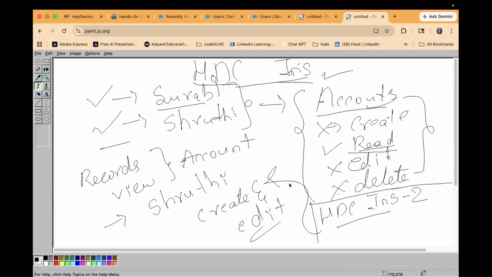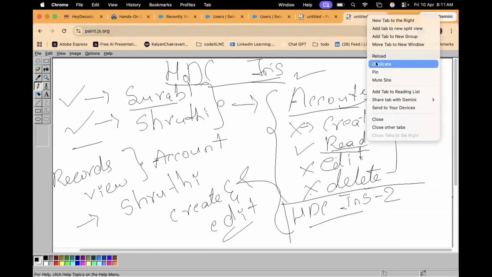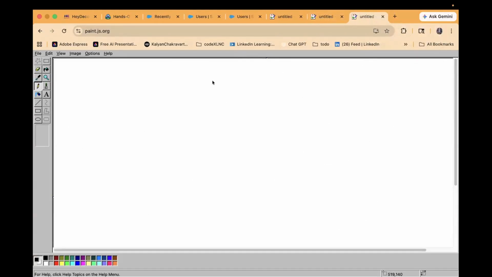So what I will do is, instead of creating a new profile and assigning that profile to Shruti, I will go with the concept of permission set. Okay. I'll go with the concept called permission set.